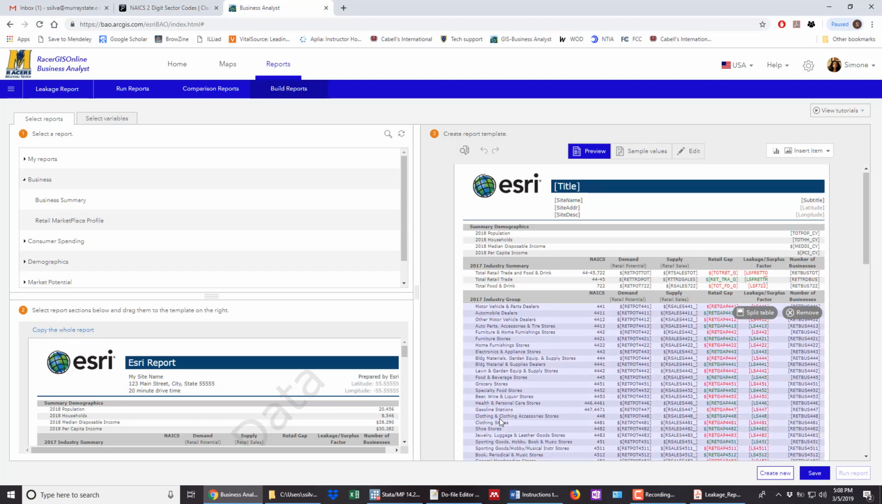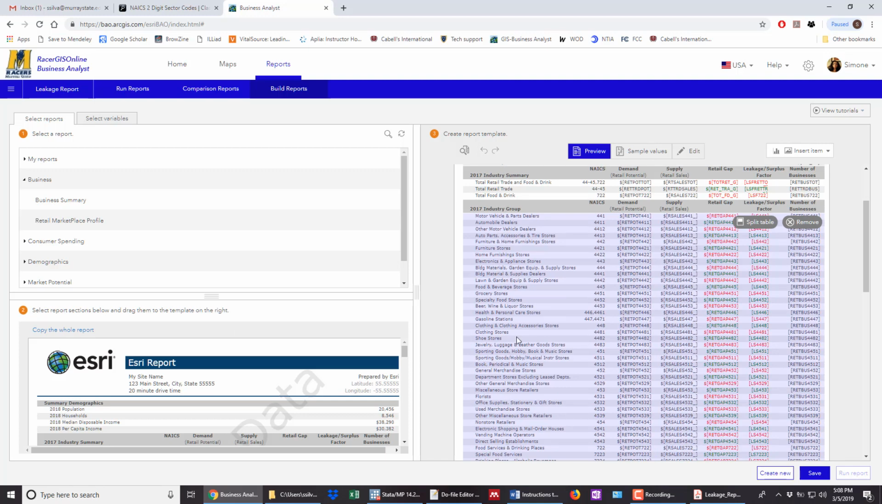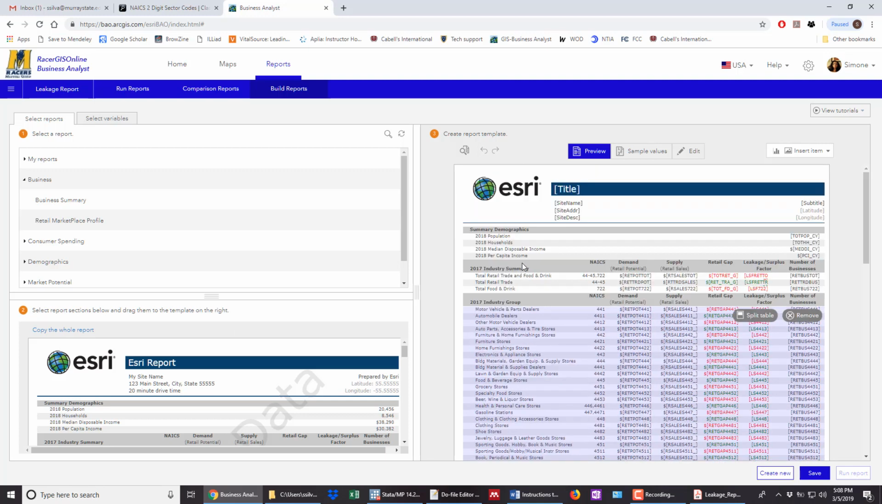So you're gonna have the leakage report for every single industry. Now, you are supposed to make changes here. For instance, you can change the logo, you can put a title, don't forget to put your name in the title. I already made a bunch of changes in this report since I've done it before. So I'm gonna get here to my reports so I can see the changes that I've already made.